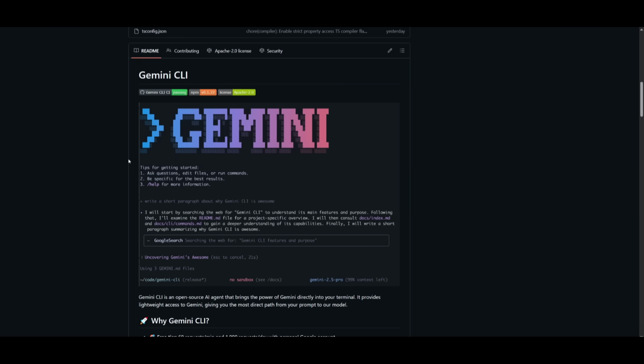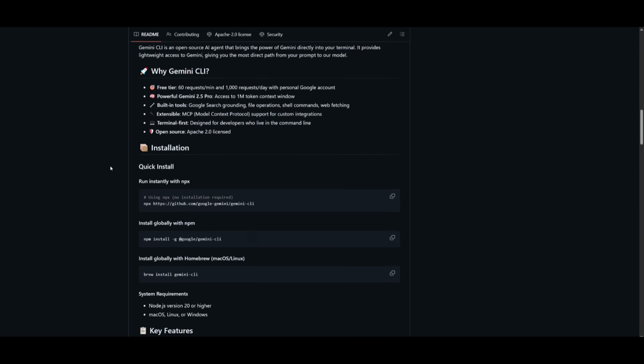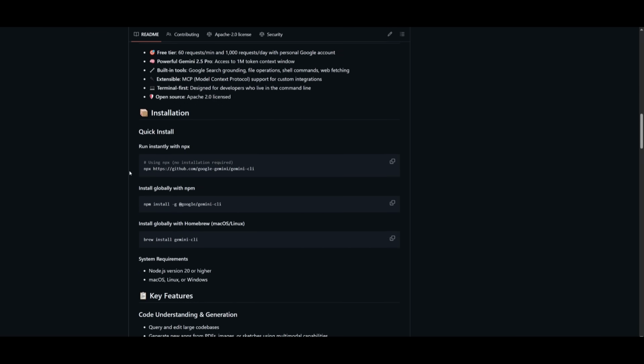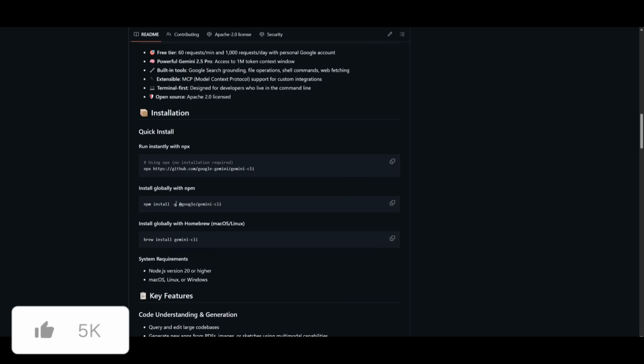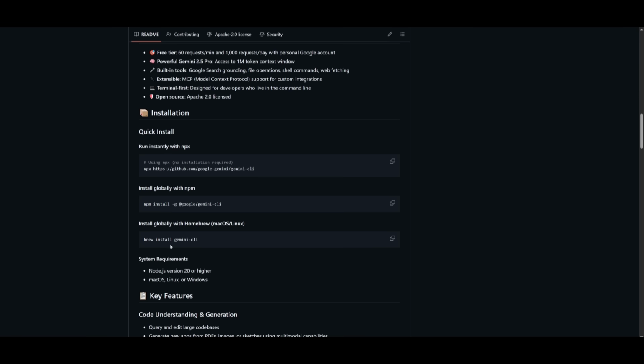So if you haven't already, make sure you go ahead and update Gemini CLI to the latest version. You just need to install it globally with the npm command, and it should install the latest version. You can install it on whatever operating system you have, if you do not have it already.